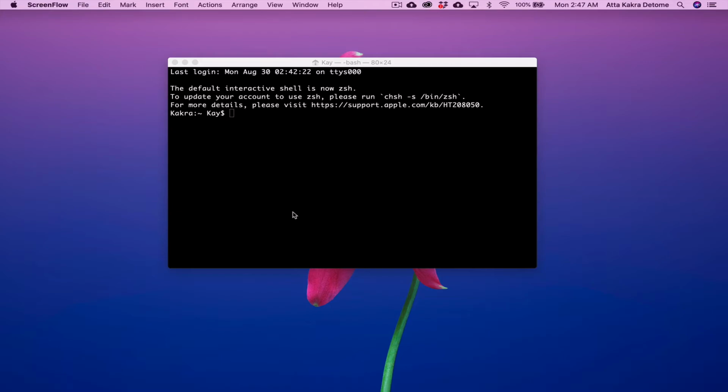If I type in the command echo, oops, sorry, make sure this is selected, echo, and then a $, and in all uppercase SHELL, this is going to tell me the default shell, and it's telling me the location of it, which is bash, and I can see it actually here.